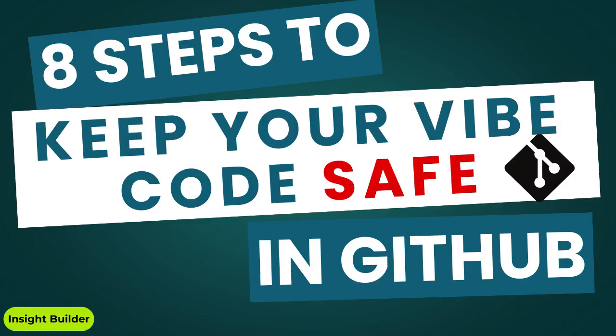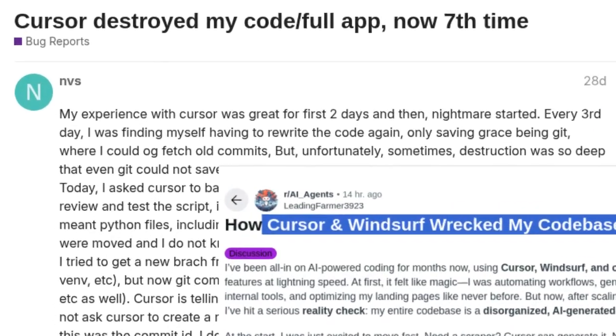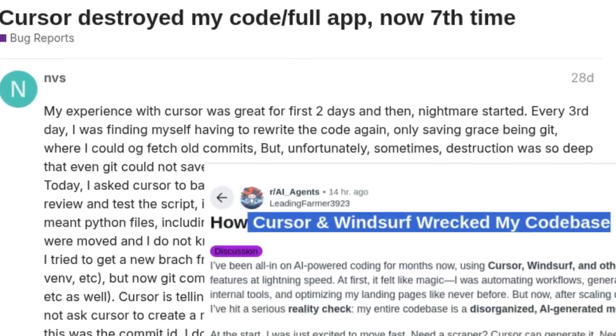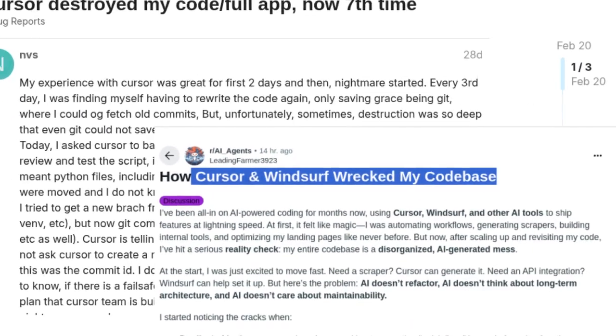Vibe coding is in vogue. If you have tried vibe coding, then you must have faced the horror of the code base being completely corrupted by the agents. Agents inside Cursor, Windsurf-like IDEs might delete the code they have written or modify it so much in the wrong way that the app you are building no longer works.